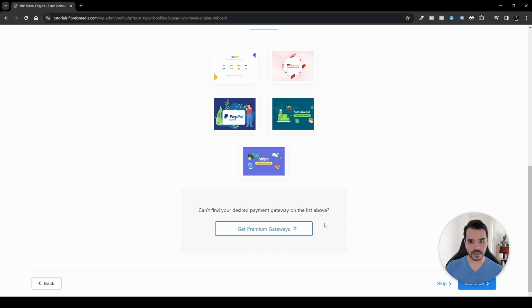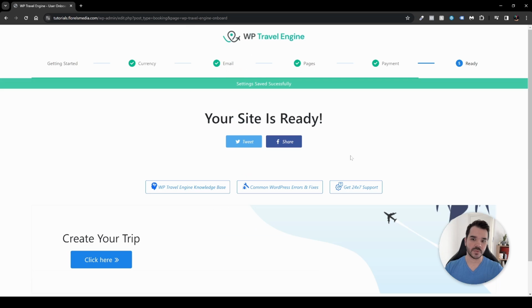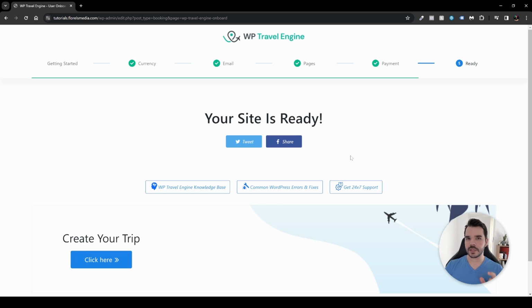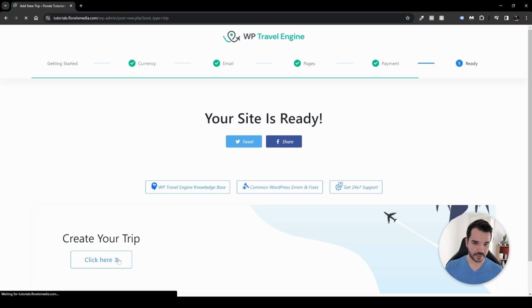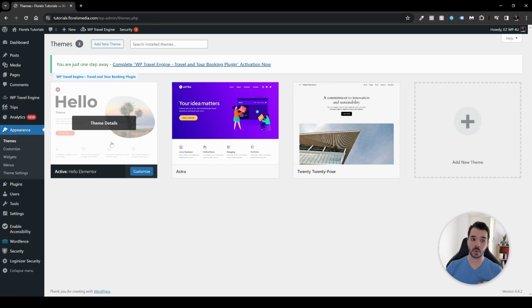Great. Once you're done setting up both of those options or one of them, you want to click the continue button. Your site is ready. But a few more things we still have to set up here. We can create your trip. Let's click here. It will take us to the trips and to a new trip. But before we do so, what I want us to do is first of all, set up a new theme, because currently the theme that I'm on is Hello Elementor.